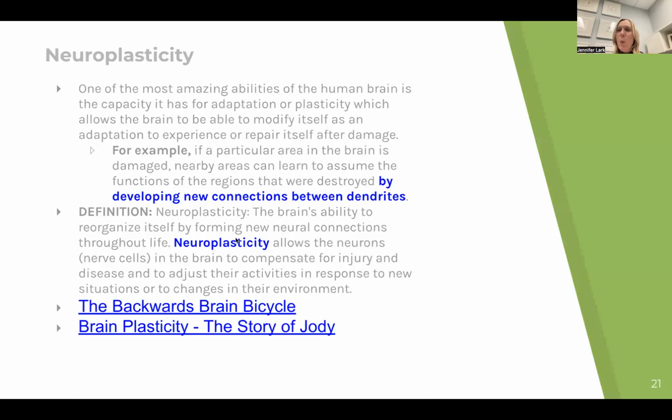So those are some different windows into the brain. Want to share with you one last really interesting concept called neuroplasticity, and we'll unpack this a little bit more in class next time together. But one of the most amazing abilities of the human brain is the capacity that it has for adaptation or plasticity, regrowth, which allows it to modify itself if it's been damaged.